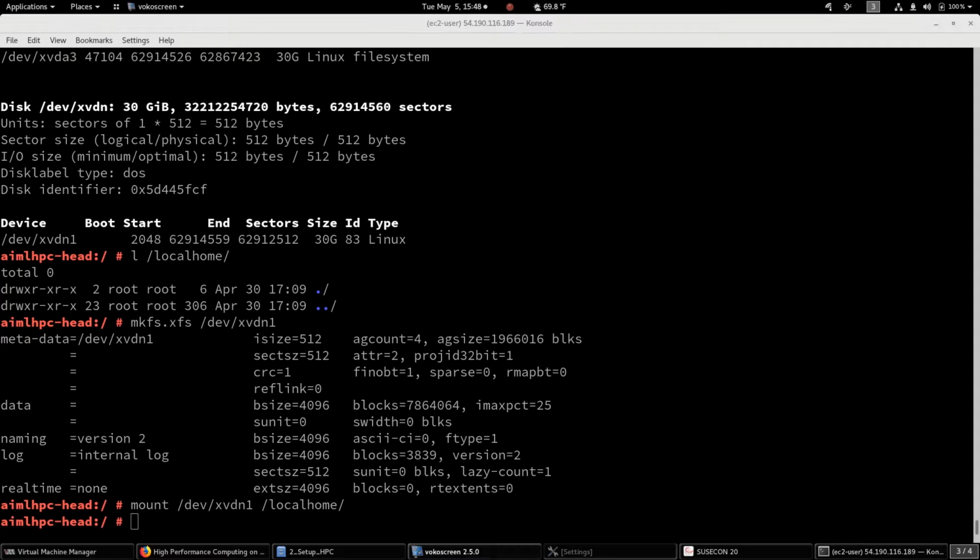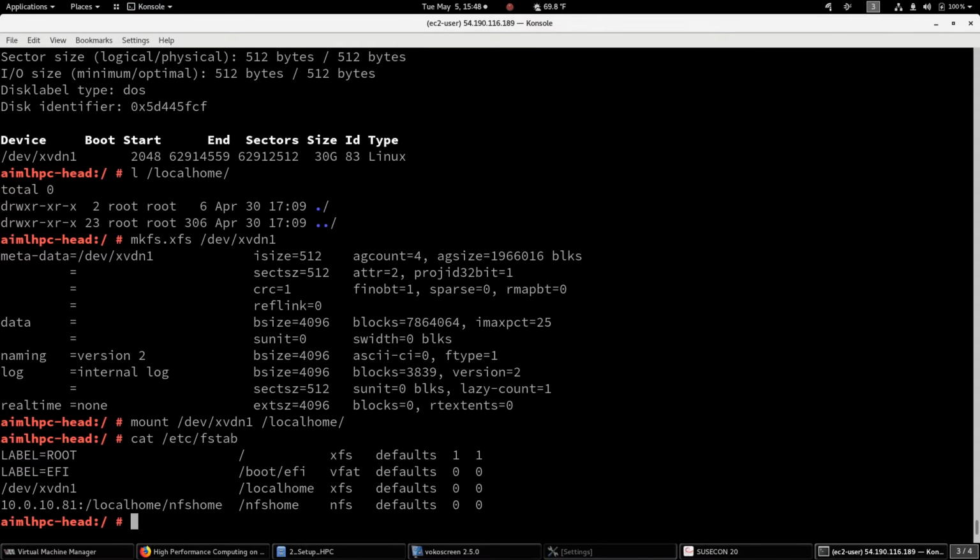And then I've probably already got that in my fstab. Let's go ahead and check my /etc/fstab. And yeah, indeed, I do. So here on xvdn1, we'll want to mount that on /local/home as an XFS, with all the default mount options and zeros here, because we don't want to have to do file system checking and all that kind of stuff. So we're good to have that then mounted correctly.